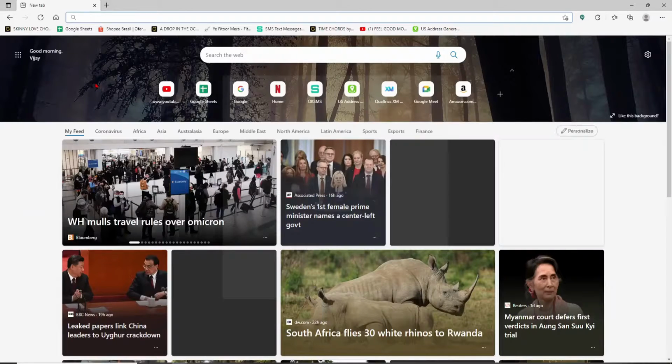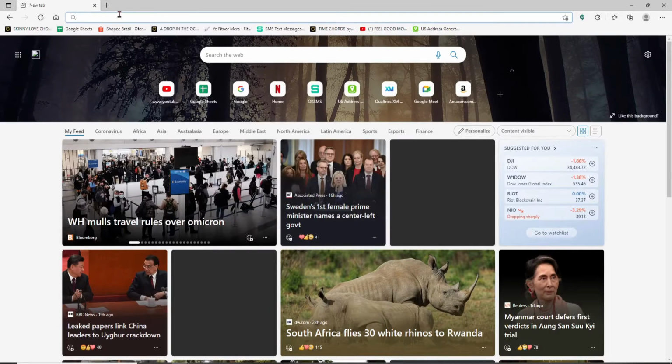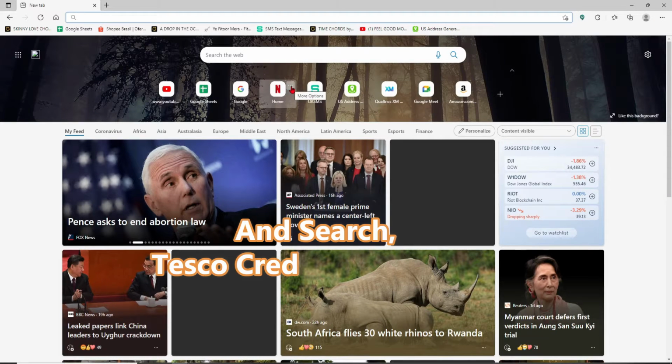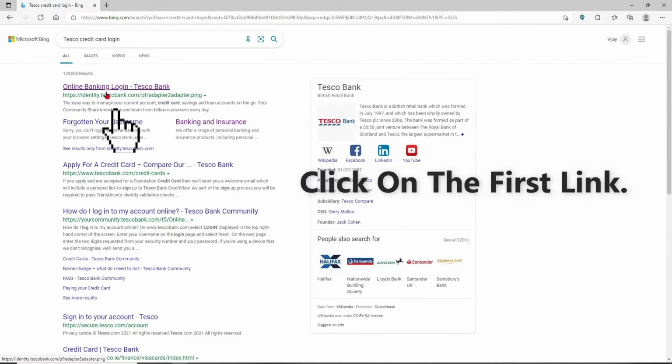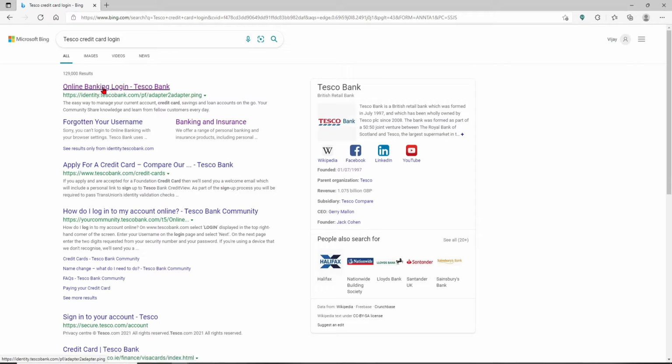Open up a web browser to begin. In the address bar at the top of the screen, go ahead and type in Tesco credit card login and press enter. From the search results, click on this first link that says Online Banking Log in, Tesco Bank.